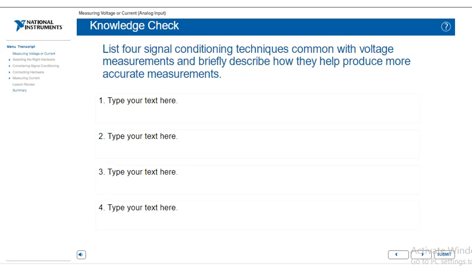List 4 signal conditioning techniques common with voltage measurements and how they help produce.